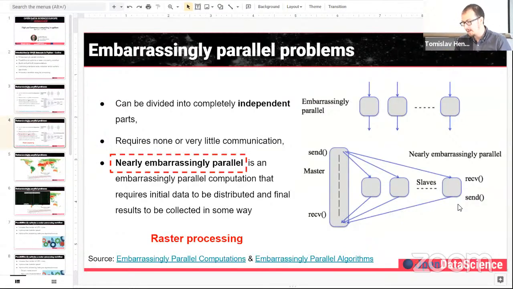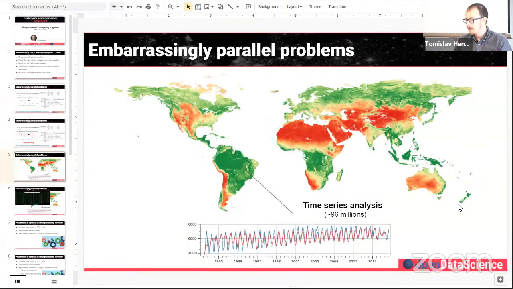As I said, this is the case for most raster processing. Here is an example. This is an image with 5 kilometer spatial resolution, and for this image we have one big time series. This is an AVHRR data set, and you can perform several operations on it, such as trend analysis or trying to identify breakpoints. And if you think of all these pixels that we are seeing here, it's about 96 million pixels.